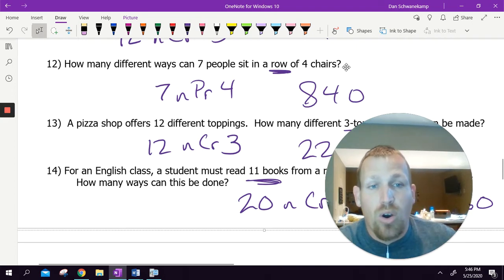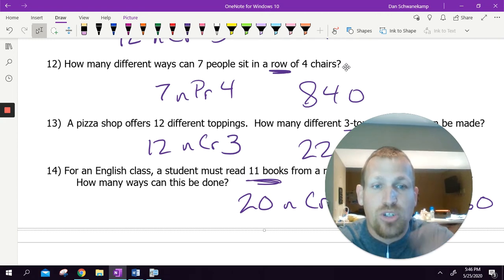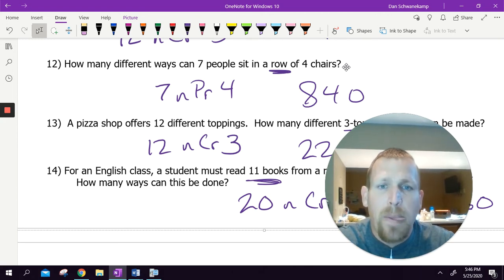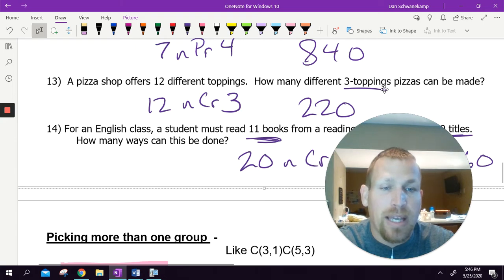You've got 7 people sitting in a row of 4 chairs. Well, if you're in a row, order matters there. It's a very arranged setup. And if you're sitting in the first chair or the 4th chair, it's different. And so we did 7 NPR 4, and we got 840. Permutation, order matters.